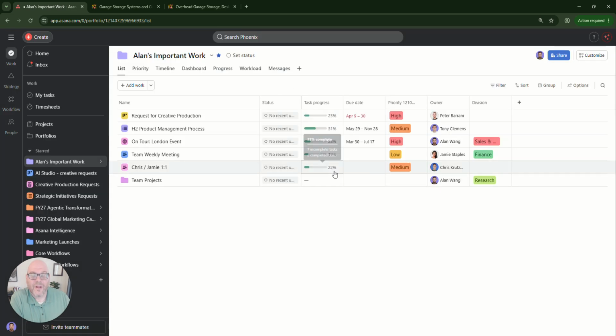All right, that was a lot. Hopefully you found this meaningful and helpful to help you visualize and organize and structure your work in Asana.